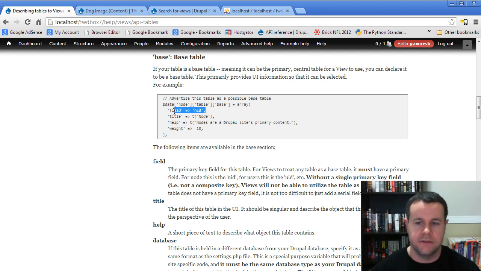The one thing that you have to know is that you have to define a primary key field. That's this field equal to NID, this example obviously coming from the node table. The reason you do that is that's what other tables are going to hook into, so you've got to define what your primary key is. Then obviously you should put in a title, some help, and the weight in terms of where things are going to line up when you're first going to select your base table.